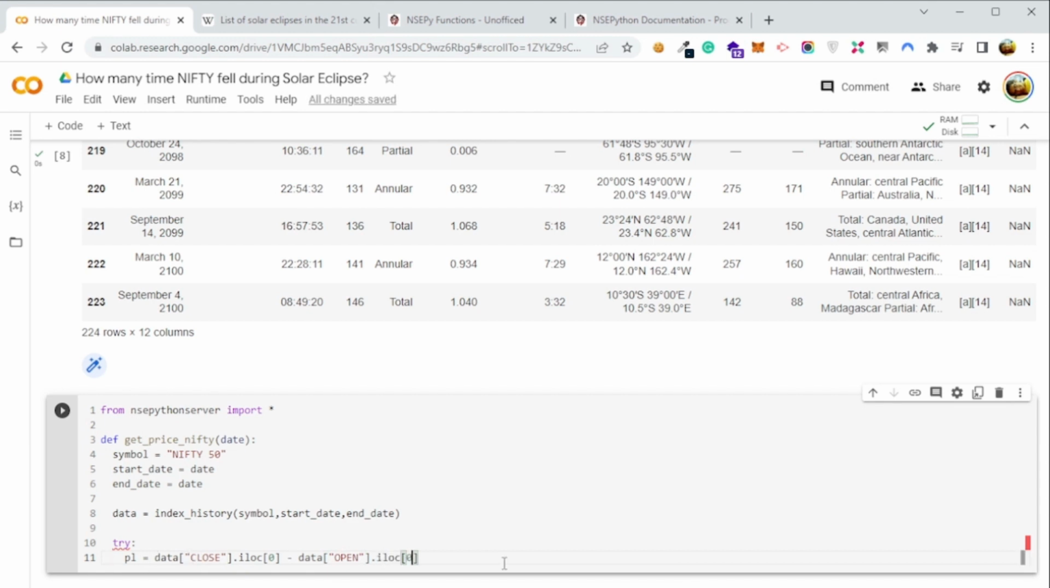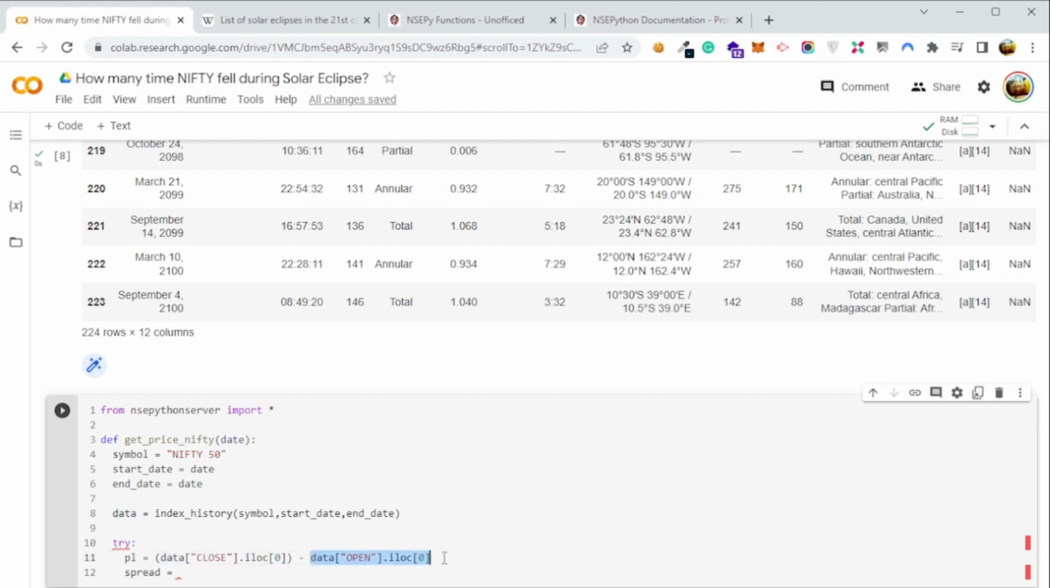And it will be a string value, so I need to convert it to float. And if I convert it to float, it will be a very weird number, so I also need to round it off. So let me convert it to float. Float. Float. Now I need to round it down. Round.